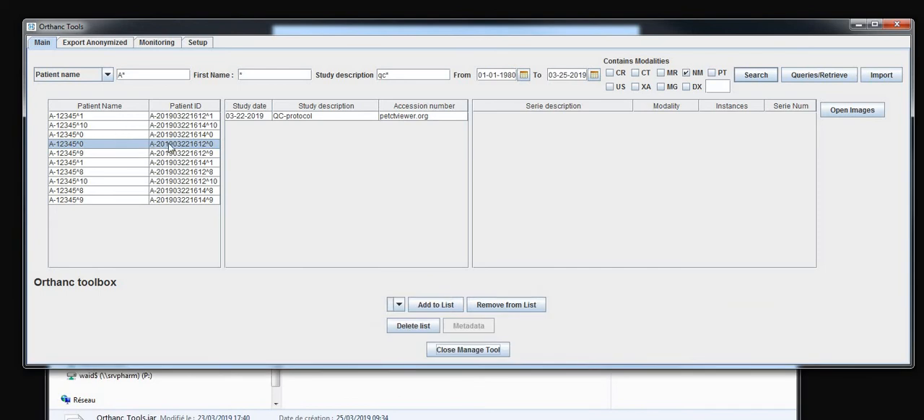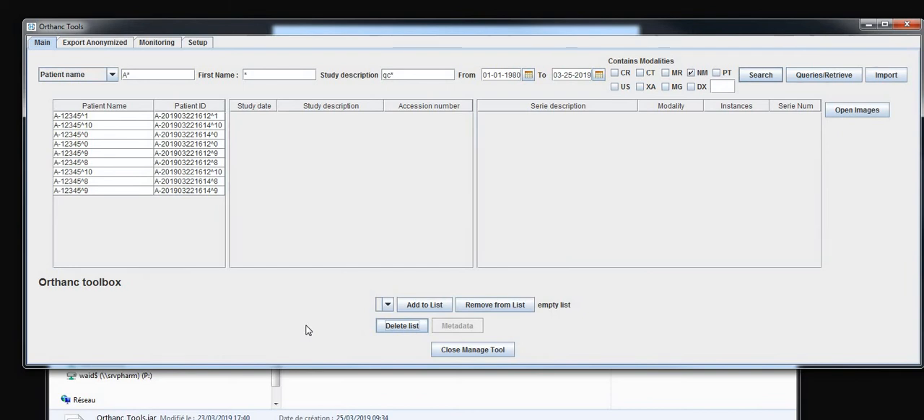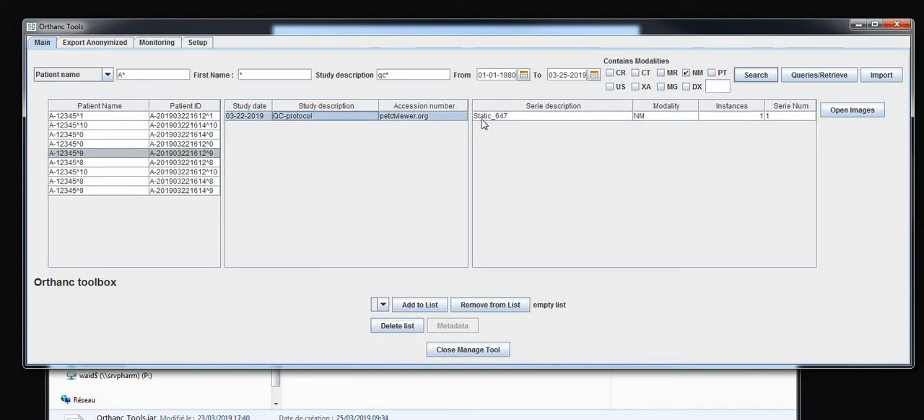You can also choose to delete some data. Here you can select a patient. We have selected 7 studies of this patient, and I can choose to delete them. It will remove all the DICOMs from my Orthanc server. I also have access, with a right click, to delete a series, a study, or a patient.